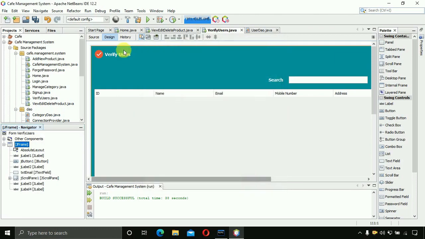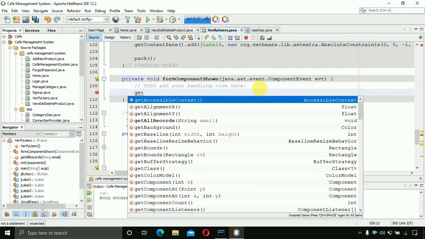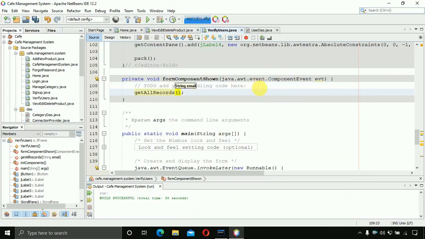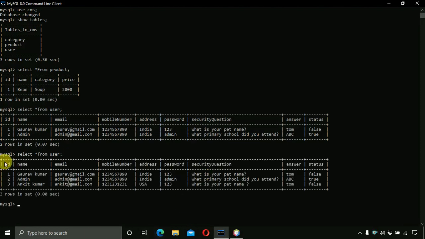Okay, close this and move to this section, and you can see we have a form component show event, and from here we are going to call that method, get all, this one, and we are going to pass nothing over here. It will consider it as a string, but it should be nothing, right? In that case it will load all the users that exist in our database. So it will load these two email addresses.